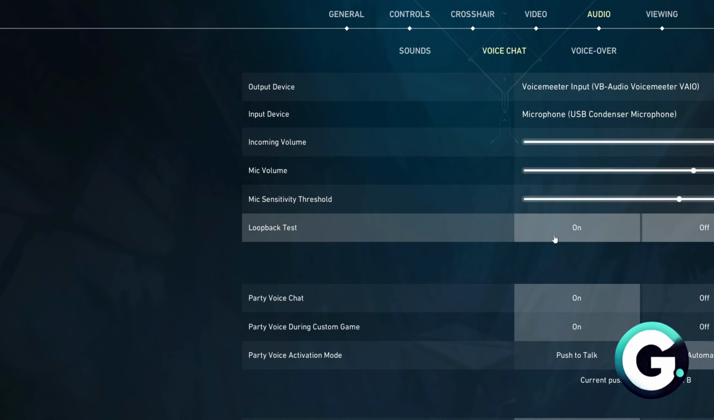From there, we can just click on the loopback test, listen to the microphone itself, and confirm that the microphone is working.